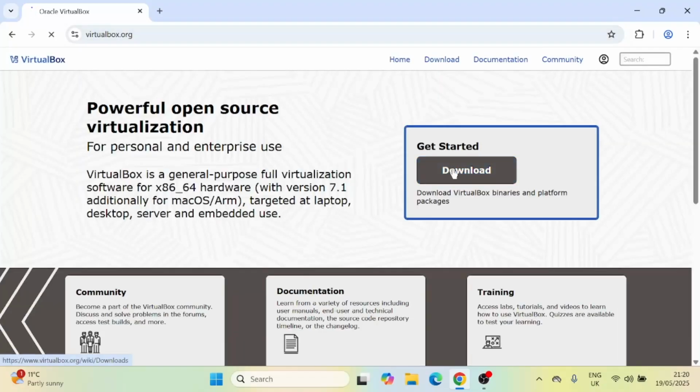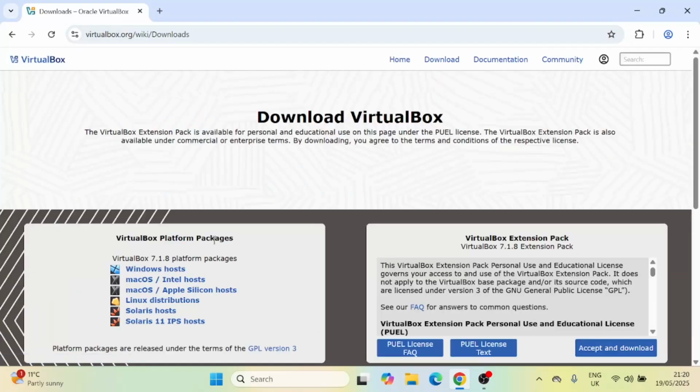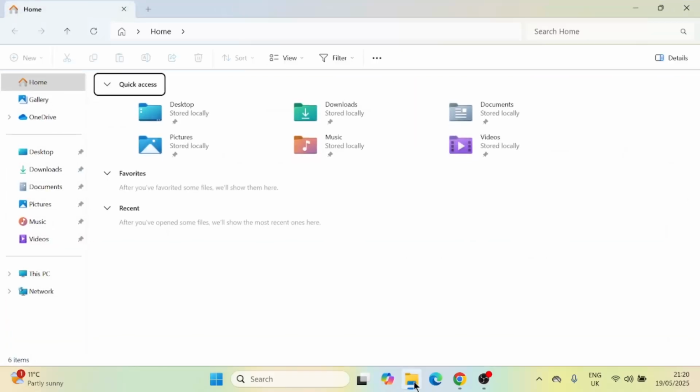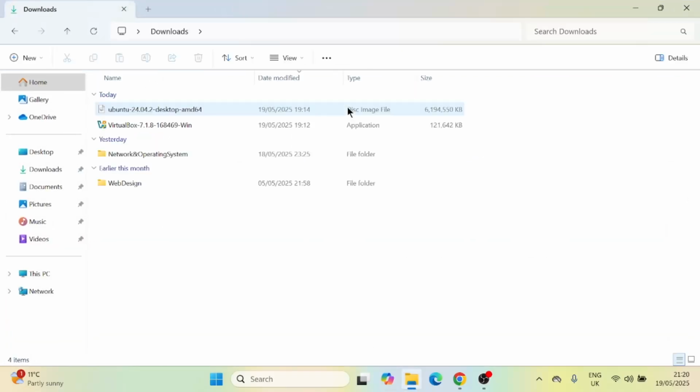I click on download. Now my environment is Windows, so I have to download this, but I'm not going to download this now because I've already downloaded it. All I have to do is go to my download folder, and this is the installer here. So I have to install this by double clicking, click next.